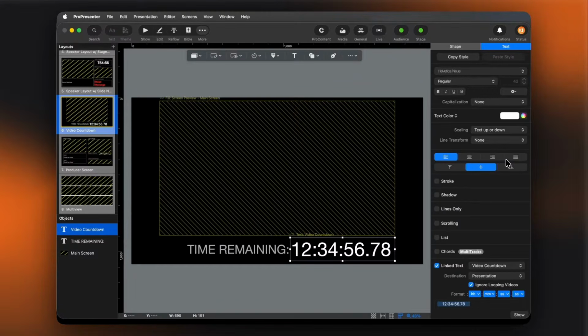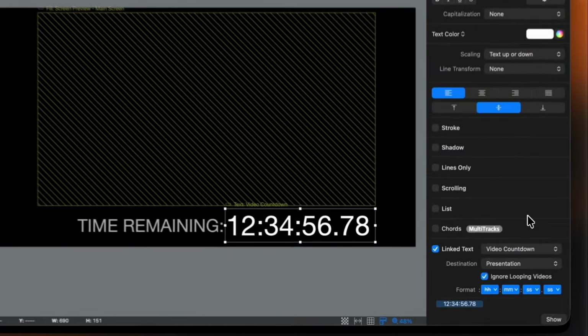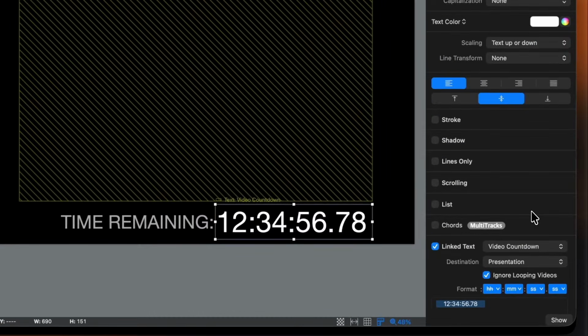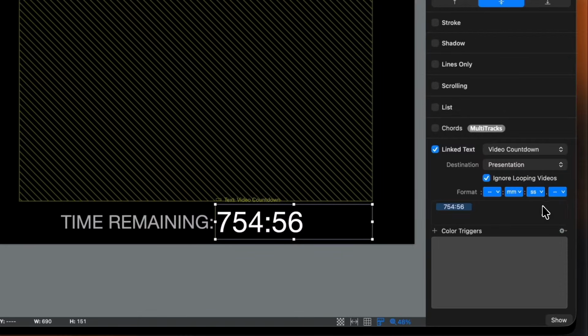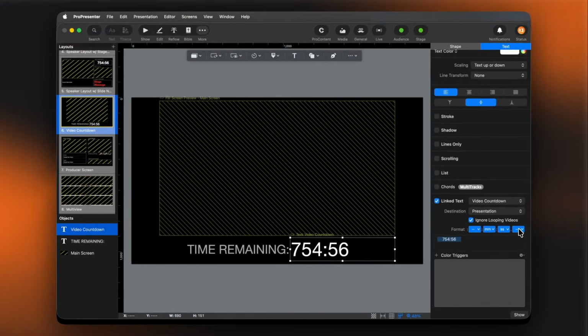It's a video countdown. They don't really need milliseconds and things, and we don't have any videos that are an hour long. So I'm going to go ahead and remove the hours, remove the milliseconds, and let that be here. I'm going to have it ignore looping videos for things like worship backgrounds. I'm only really going to use it for videos that have a set start and end, like an intro to a sermon or the welcome video at the top of my service. So I have that set here.